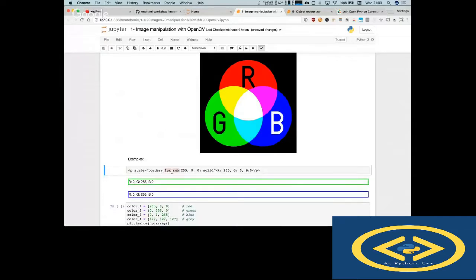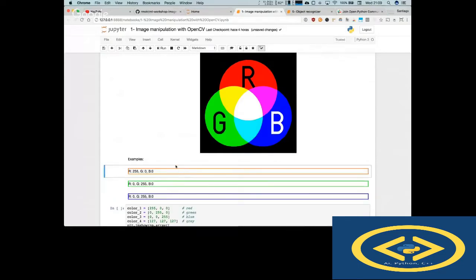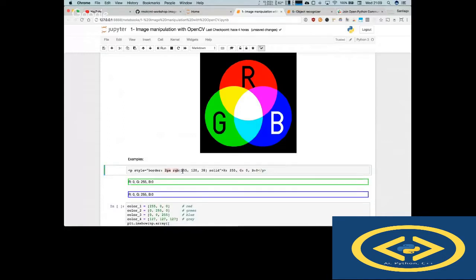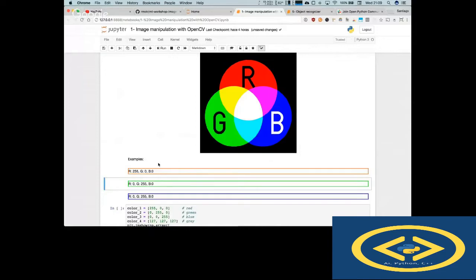If you look at the source code of this notebook, you will see just simple HTML/CSS that you can tune to change the color you're using. For example, let's see what happens if I add 120 here and 38. I'm just making it up. We're going to see an orange color because it has a ton of red, a little bit of green, and some blue. So the final result is this orange that we have right here.